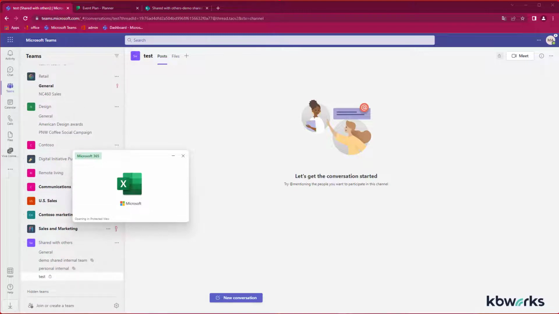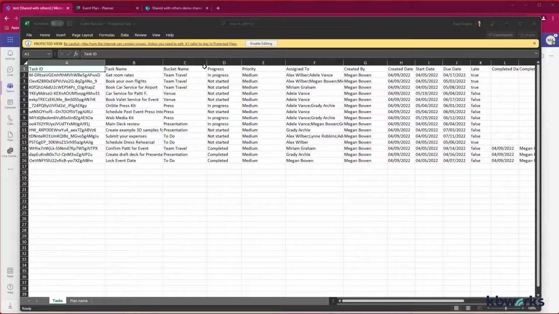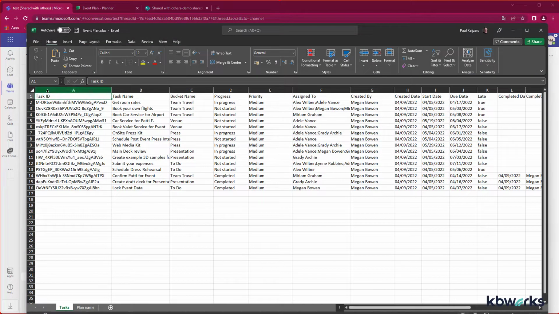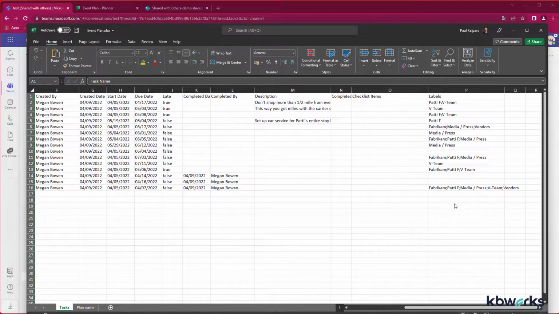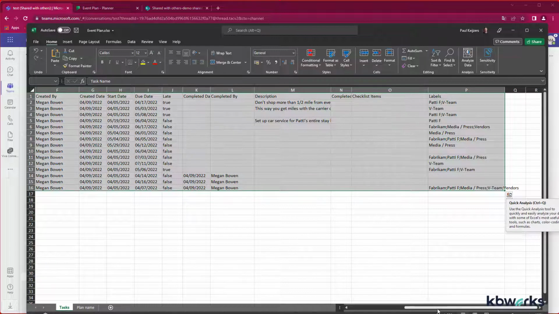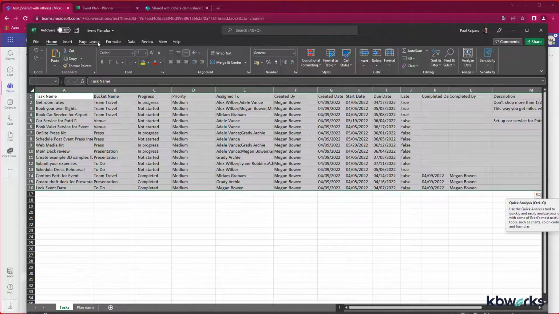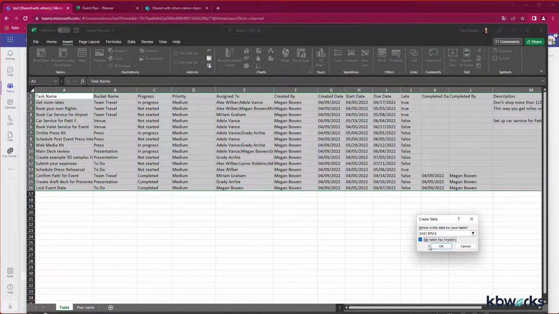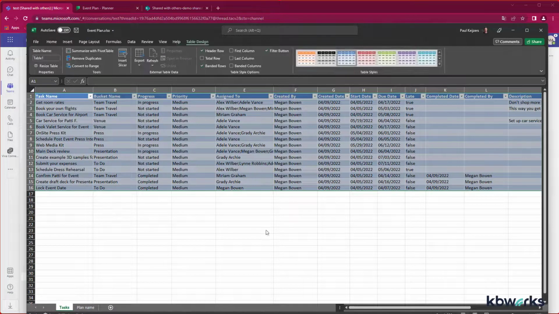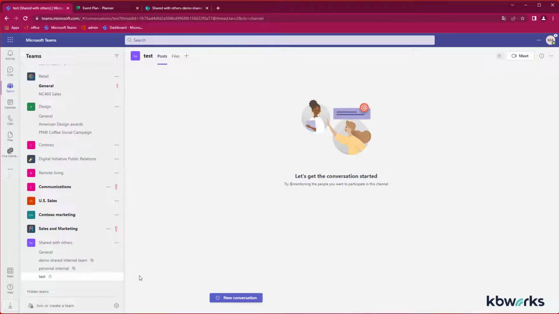It takes a little while. Once it's opened, we need to enable it. We remove this column because we don't need it, and we have to select the items that we want to import. For example, these columns. Now we need to go to insert a table and apply the headers. So now it's a table, and now it's importable as a list. So now we go back to the test.